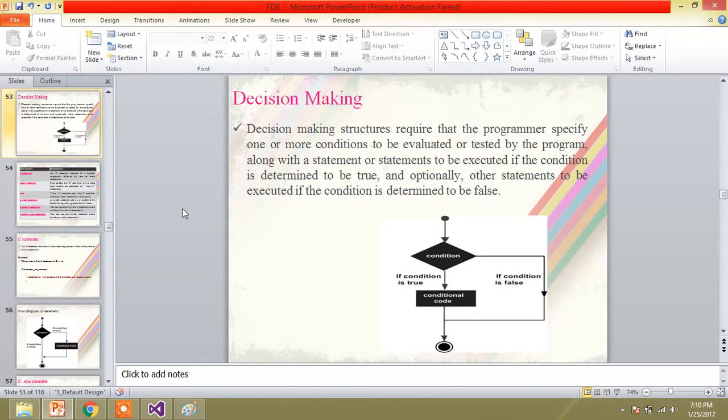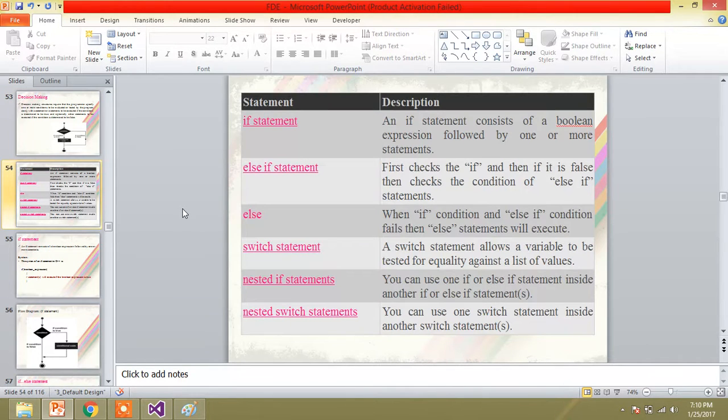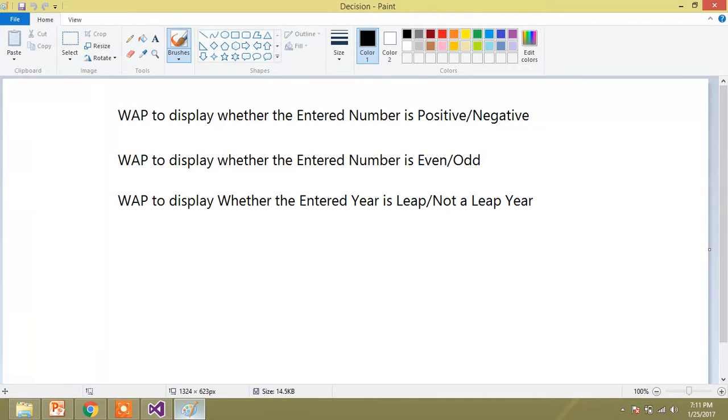Okay, how many types of decision making statements do we have? We have basically if statement, else if statement, else statement, switch statement, nested if statements. That's nothing but inside an if statement we have one more if statement. Nested switch statements are nothing but inside a switch statement we have one more switch statement. So that type of statements we are going to call nested switch statements. So we will do basic programs so that you understand what decision making statements are. So these are the programs we will be doing for decision making statements.